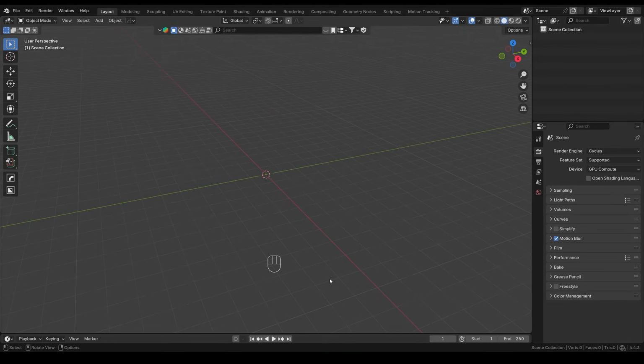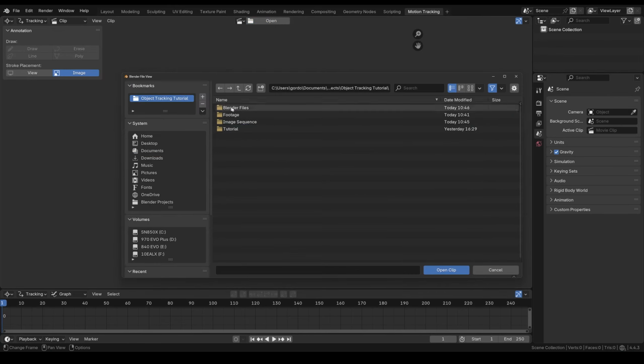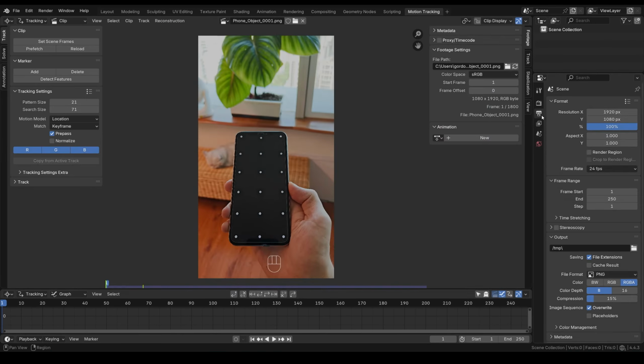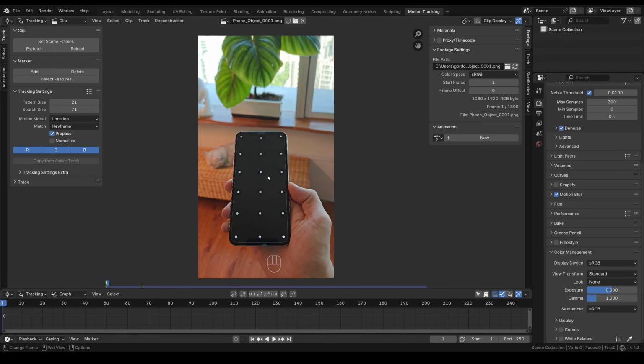Next, let's bring the footage into Blender to begin motion tracking. Before tracking, I always open up a new Blender file. Having the footage loaded in the video editor can interfere with the rest of the process. Go to the motion tracking workspace and import the image sequence. Adjust the resolution and frame rate. Set the view transform to standard again. Press set scene frames and prefetch footage.